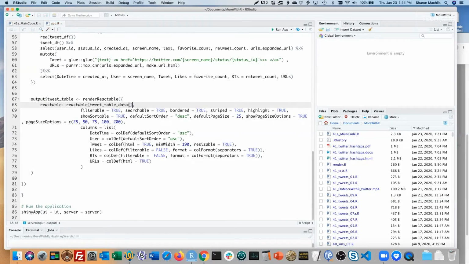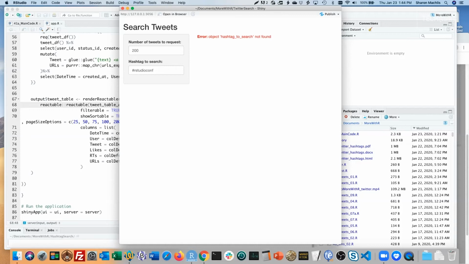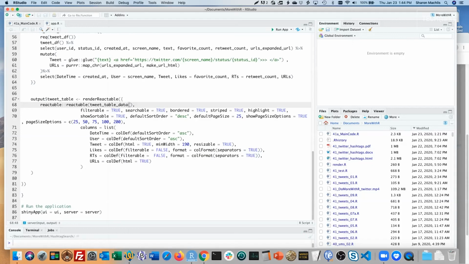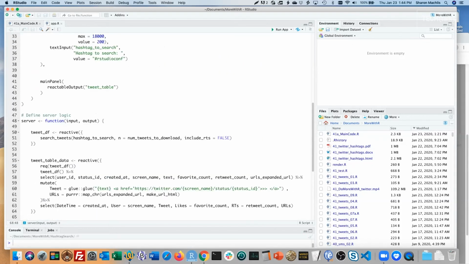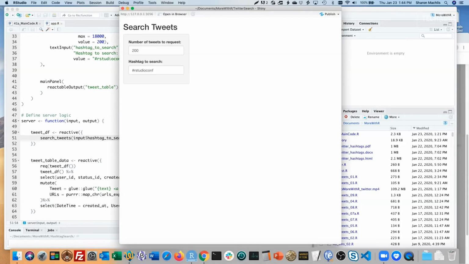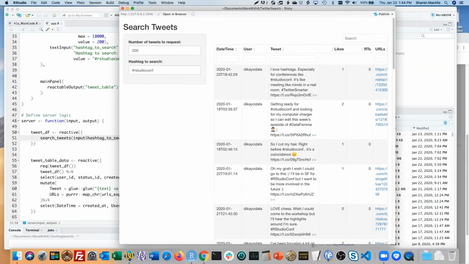Now let me run the app. That's not found. Why is that? Let's take a look. Hashtag to search, and we're debugging in real time, I didn't refer to it as input$. Same thing I'm going to need here. Let's run it again. And now I've got my app.